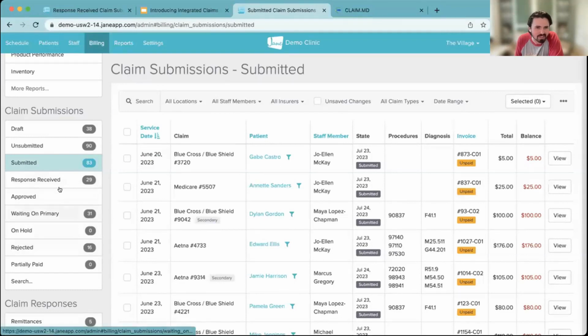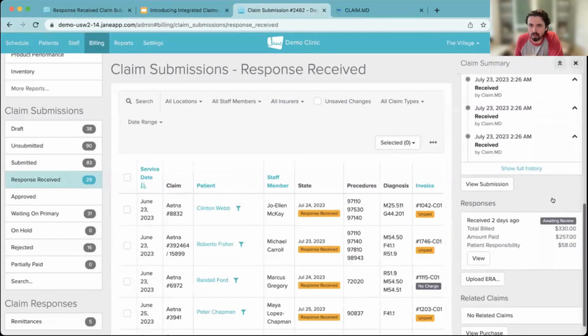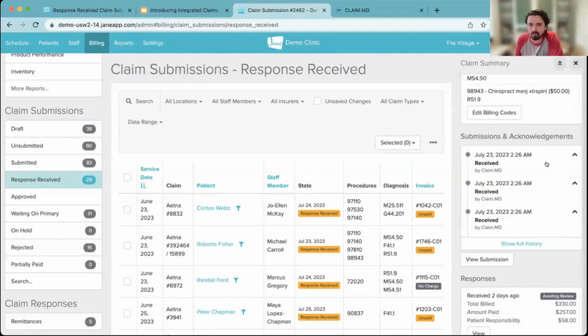Because this is the demo site, I don't think I'll have an example of acknowledgements from payers that say accepted for adjudication. Here's an example where I can see that Claim.MD has received the submission. But when the payer sends you a claim acknowledgement, they've accepted it for adjudication, you'll see it within this timeline and it will show in green, but it'll still stay in the submitted folder. It'll only move to the response received folder once you've received an ERA.